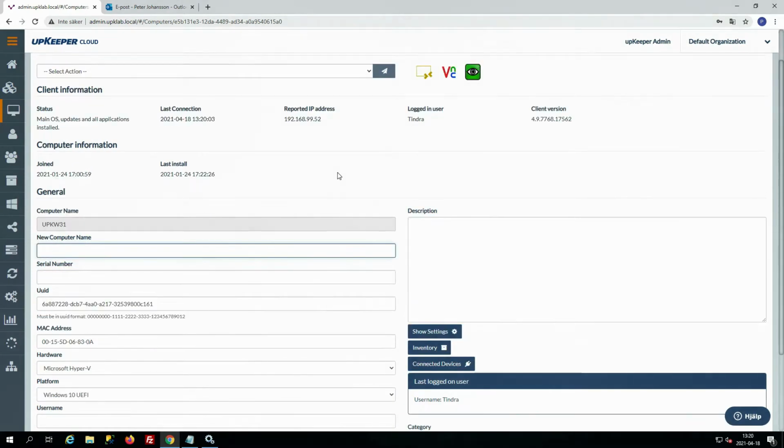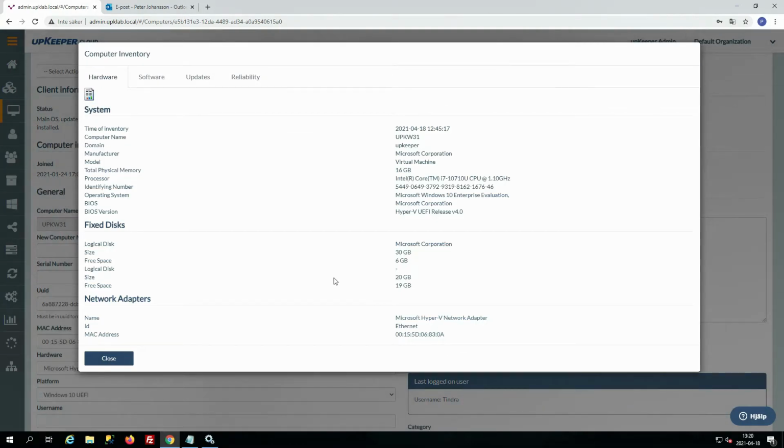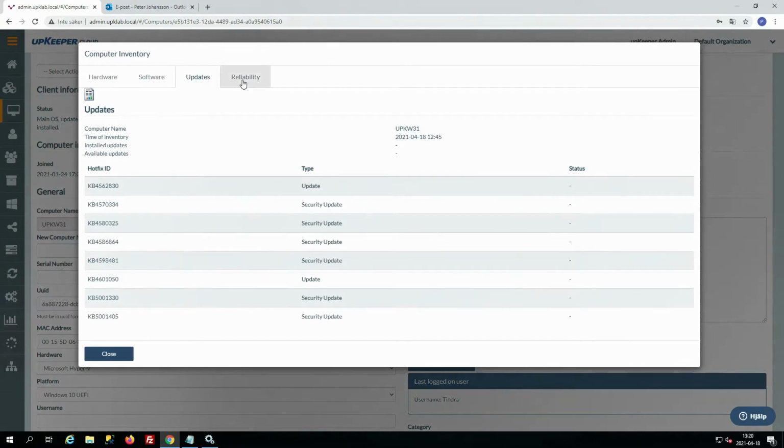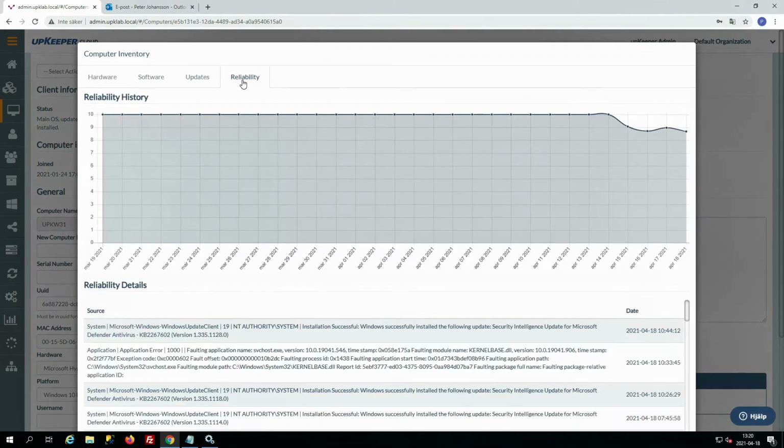We see this computer, we get the normal information about it. So let's go into the inventory and look at the status of the computer. We can see the major properties, and we look at the disk space, which can be a case where the computer slows down, but it seems to be alright, and the inventory was taken earlier today, so no problems there. Software seems to be okay, updates are okay, and the new tab, reliability, let's have a look there.